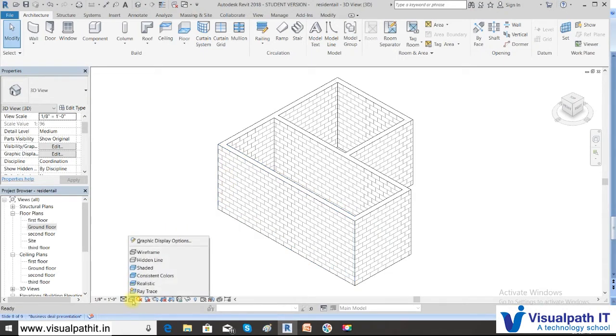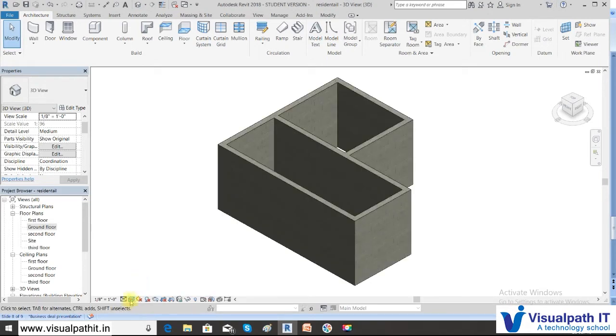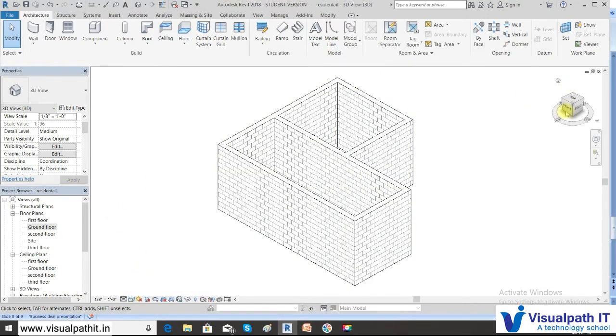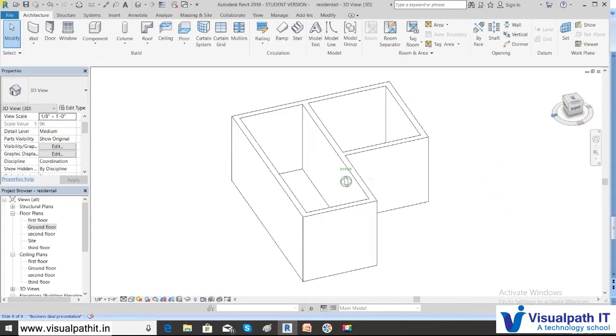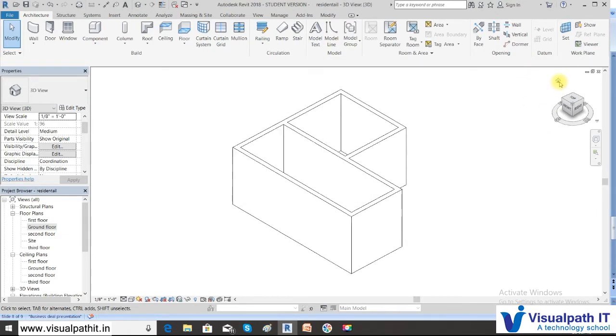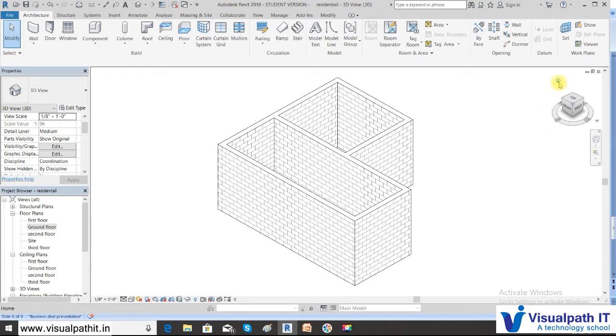You can change your mode to realistic to see the realistic mode, and the wireframe mode. Okay. So by default it is always in the hidden line, so keep it in the hidden line, and you can rotate your cursor and see how it looks. Okay, back to your home button so that you come to your original position.